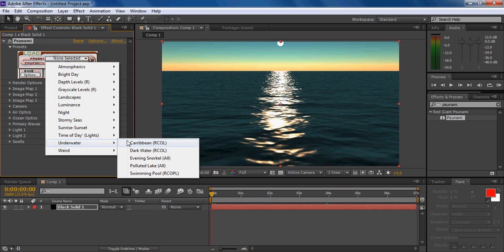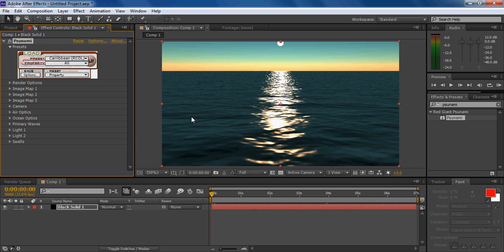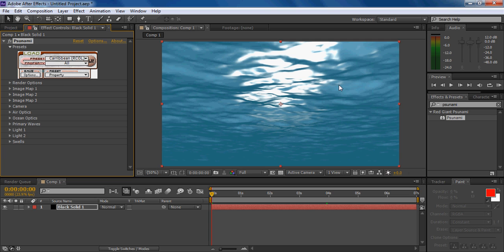You can go underwater and Caribbean and hit go, of course, right there. You need to hit go, and that's a thing I don't like much. Okay, so you're underwater right there, as you can see.